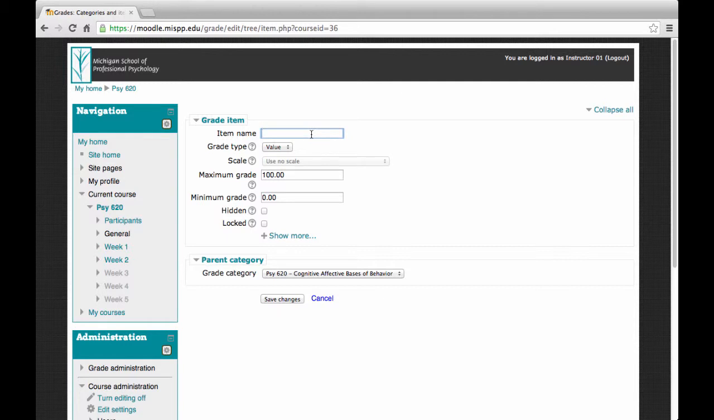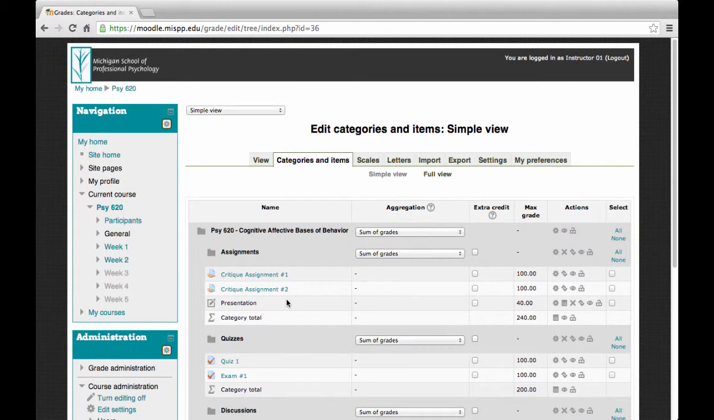And let's say they're actually going to be doing a presentation. So I will give it a title and a maximum grade value. Let's say 40 points. And this grade category, I'm going to go ahead and put it into assignments. Save changes. And when the page refreshes, you can see we now have our presentation, 40 points, and now it's adding up to a total of 240. That's our 2 assignments and our 1 presentation.